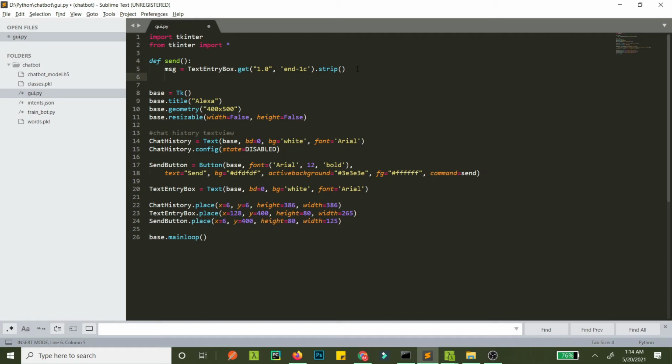All right, now once the send is pressed, we are getting the text that was written using this, and now we will empty that text entry box. So to do that, we'll just delete every text that is there. So we just go again, delete from this position to the end. All right, so now we have what was written by us here, and our text entry box is empty.